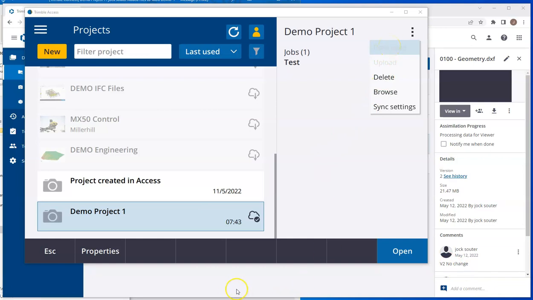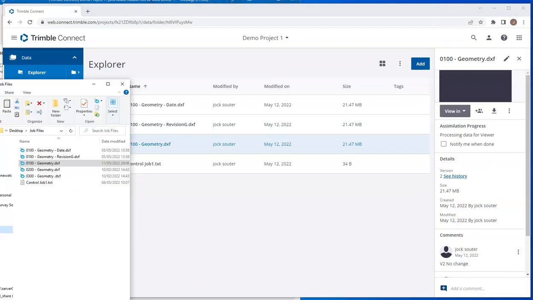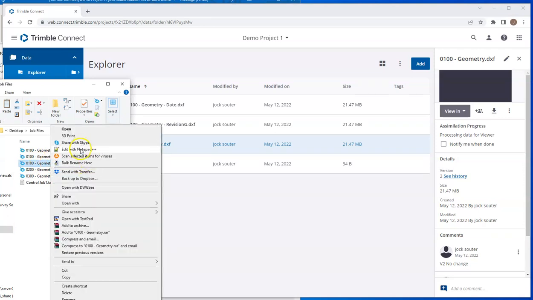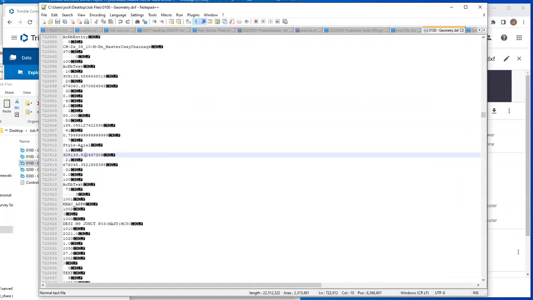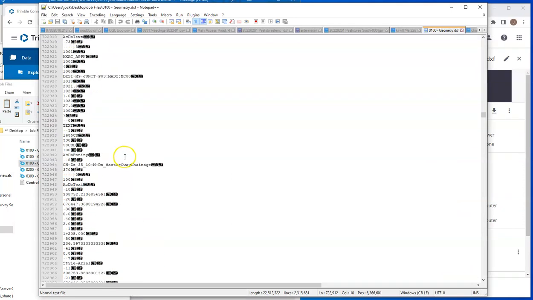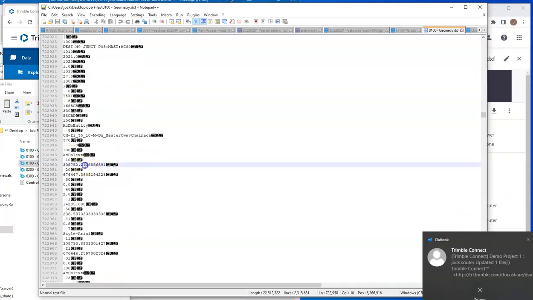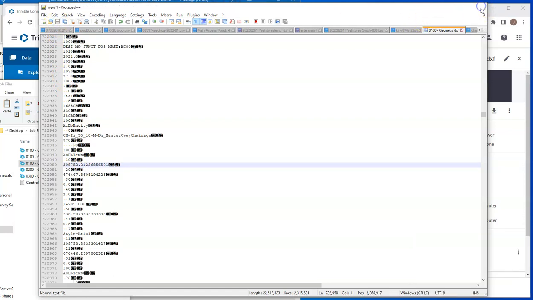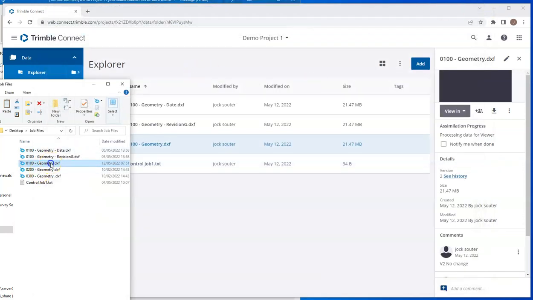So I can go back to these files, and because this DXF's a text file, I can edit it, and I'll find a coordinate, and I'll just change it by 10 mil. And you can see here we've got a notification that I've just updated one file. And we can speak about the notifications later. So I'll edit this coordinate by 10 mil and save it, and then upload it again.